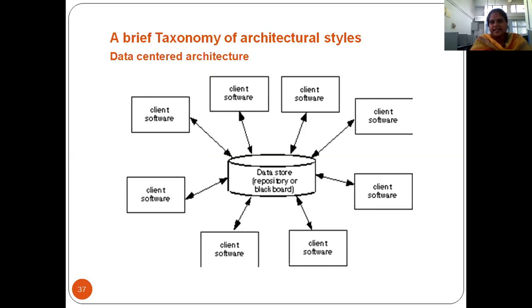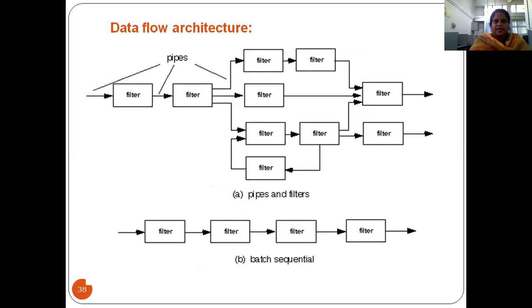Now, this is a brief taxonomy of architecture styles. This is data-centered architecture. Here there is a data store repository where the entire data is stored, and it is connected with client software. The different client softwares from different companies are connected to this data store repository. So this is data-centered architecture, from where all the clients collect the data from this data store repository.